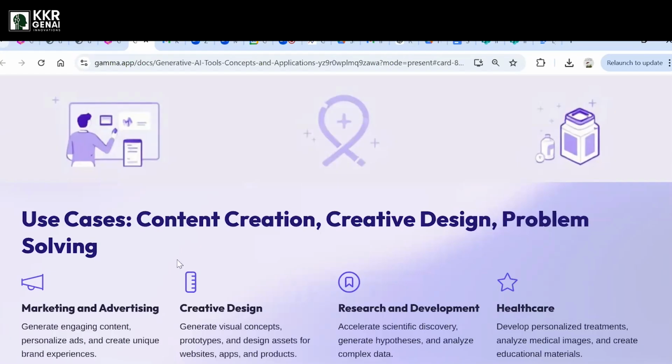These are some of the use cases, as I told you: content creation, creative design and problem solving. In marketing and advertising, you can create your own personalized ads and your own designs as well. Earlier we had to go to designers and request them to design brochures, or media files which we could post on our social media business platforms. All this you can now develop by yourself. Okay, so next we can do that.